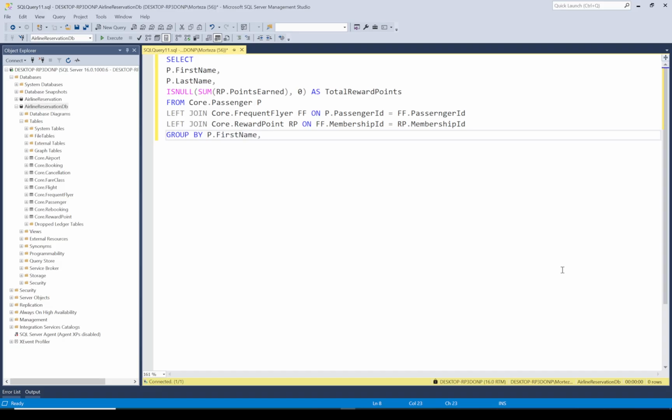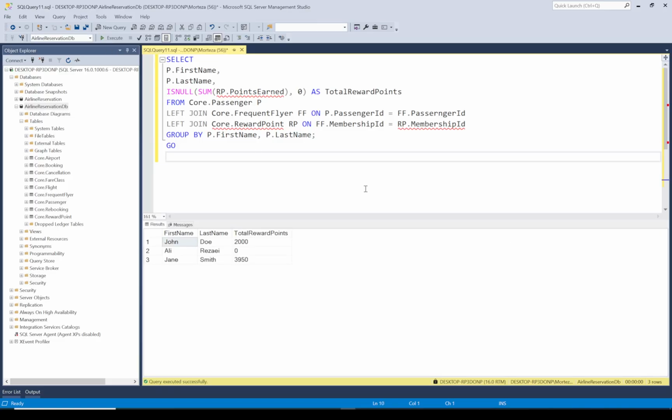So we are joining three tables, passenger, frequent flyer, and reward point. I'm gonna run this for the first name and last name. We get the total reward points based on the single membership that the passenger has inside of the frequent flyer. Again, remember, each passenger can only have one record in the frequent flyer table, but for each membership in the frequent flyer table, we can have as many reward point records as we want.